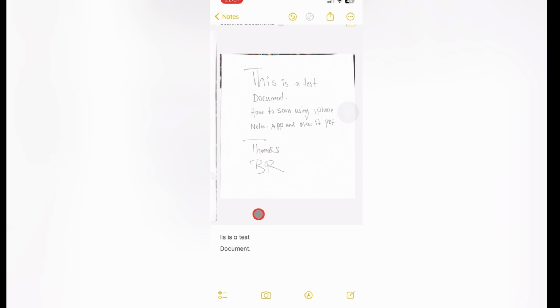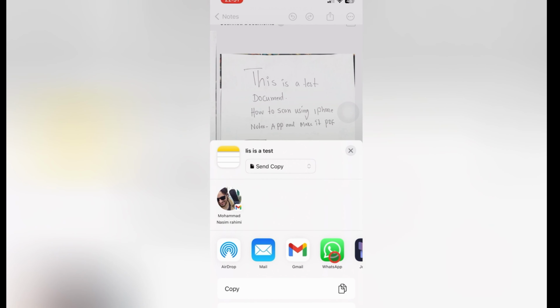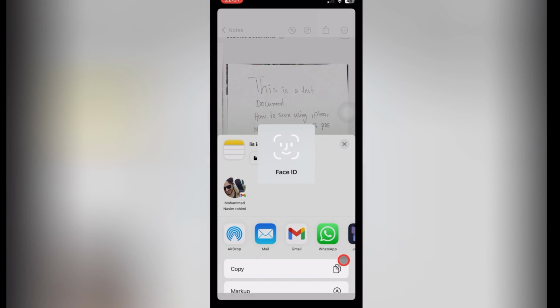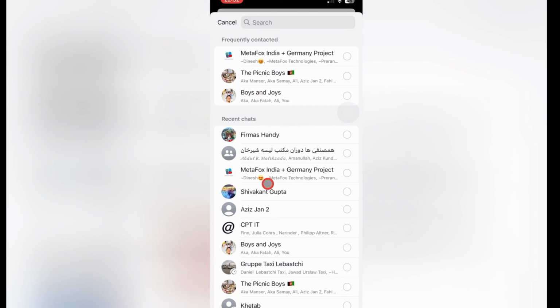The same way, you can share this one. For example, you want to share this text, then again you can click here, so you can share it on whatever media that you want. So I'll click on WhatsApp. As soon as I click on WhatsApp, it's going to open WhatsApp. You can share only the text.